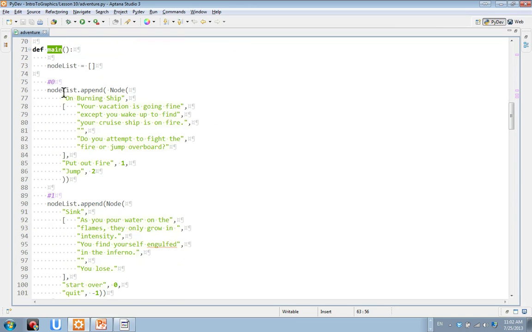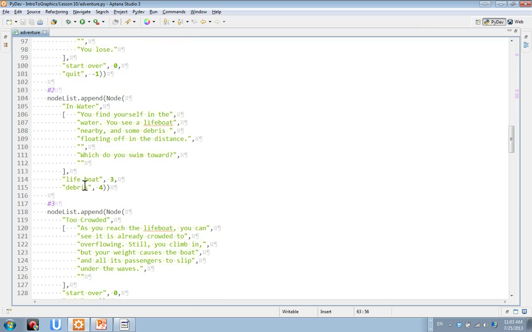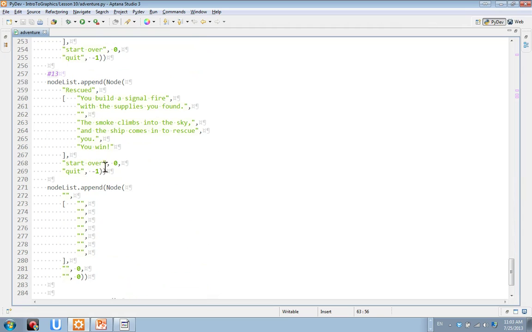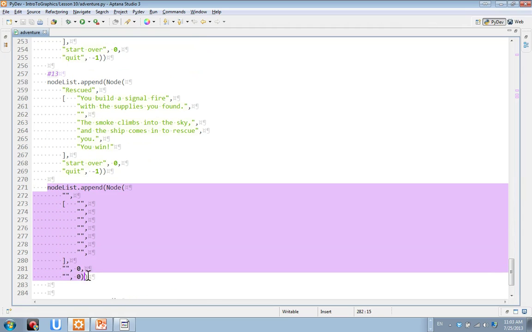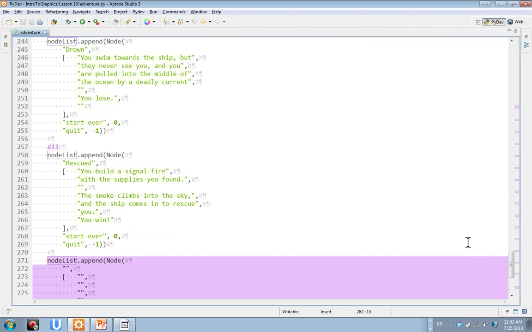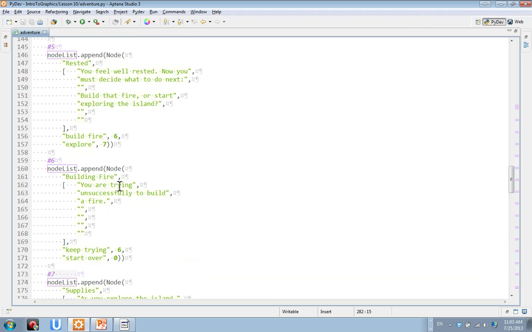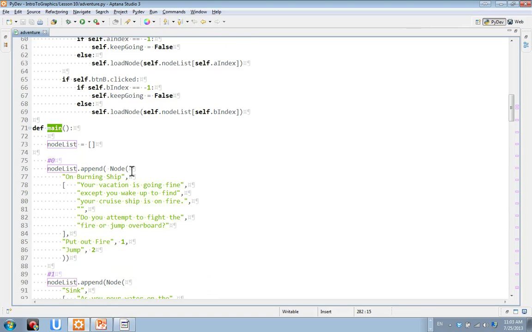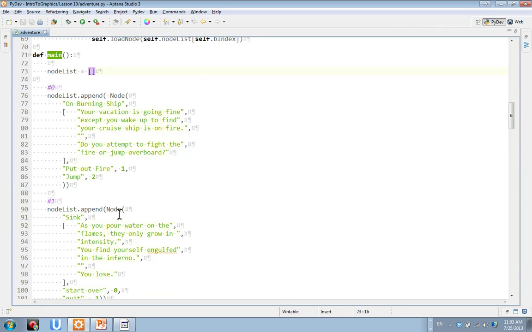So here we go. We have node 0, node 1, node 2, node 3, node 4, node 5, node 6, node 7, node 8, 9, 10, 11, 12, 13. There are 13 nodes, and there's also an empty node that we can use. So a bunch of nodes in this list. And we have something called node list dot append. We create an object called node list, and all the node list is a big list. That's all we're doing here. This is our main. In the node list itself, we append the first node, we append the second node, and so on. We append all the nodes as part of the list.